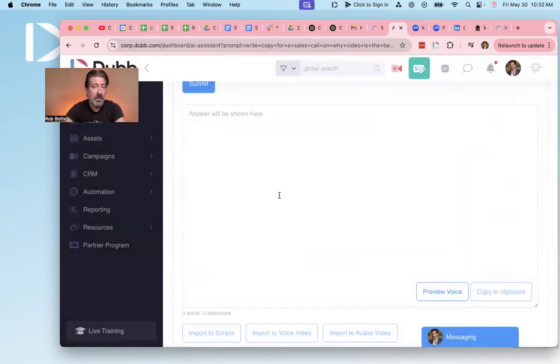Unless we get a little error there. But anyway, when it kicks the copy here, you can save it into scripts. You can load it into a teleprompter and deliver it. We do that all the time. You can import this to a voice video. You could even use the avatar library that we have to set up avatars.